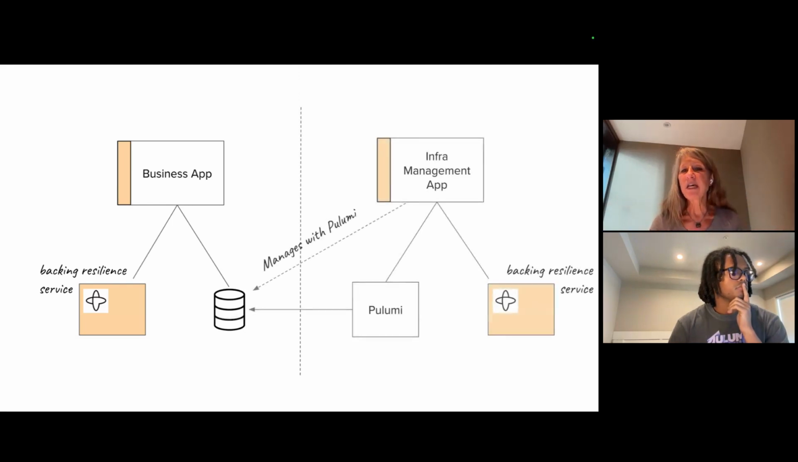So what we're going to do in demo 2 is we're going to show you exactly that. We're going to show you an infrastructure management app. That application is something that Joseph built. He's using it, if I remember correctly, Joseph, you wrote it in TypeScript. He's using the TypeScript SDK to connect to the backing service.